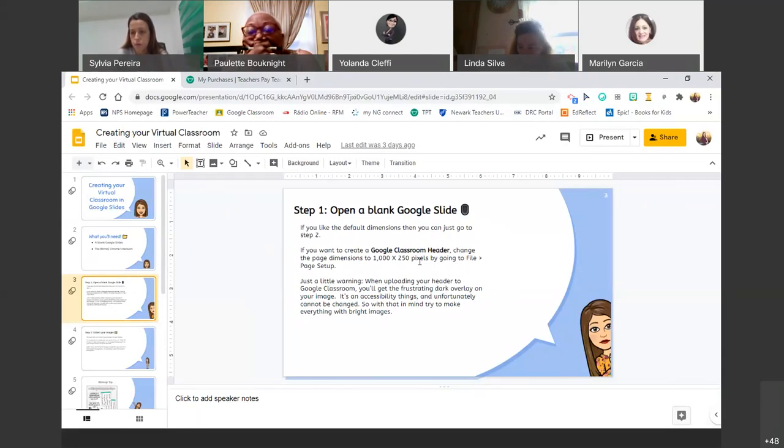And I noticed they have the header, but then in the header, they have another little round circle embedded in it. So it's like you have a header, just like you have the header on the digital classroom, then you have your picture embedded in there. Okay, so I guess I'll show you that.